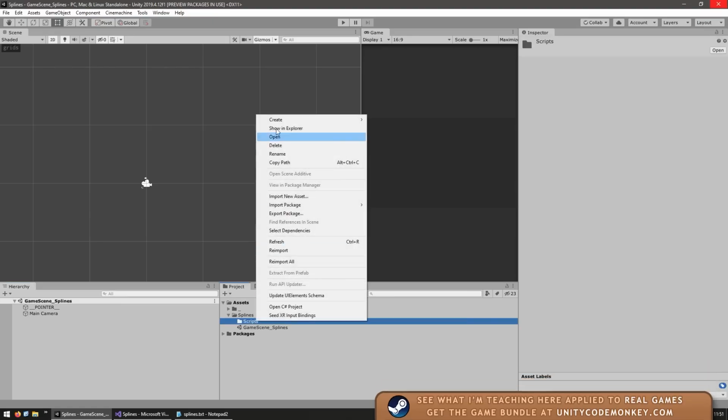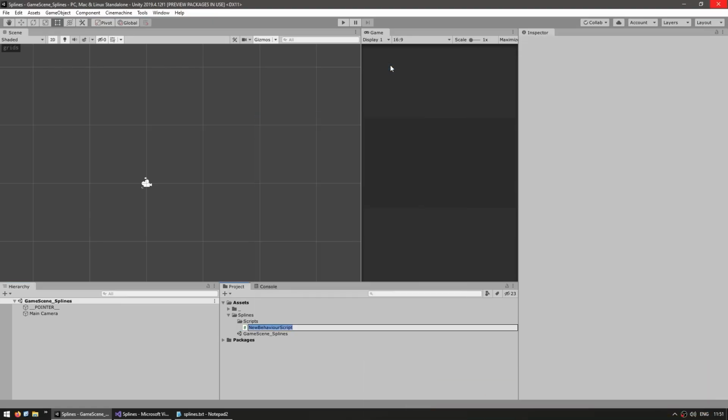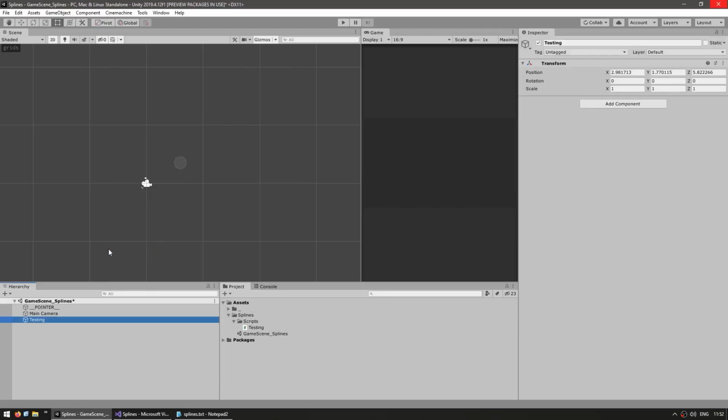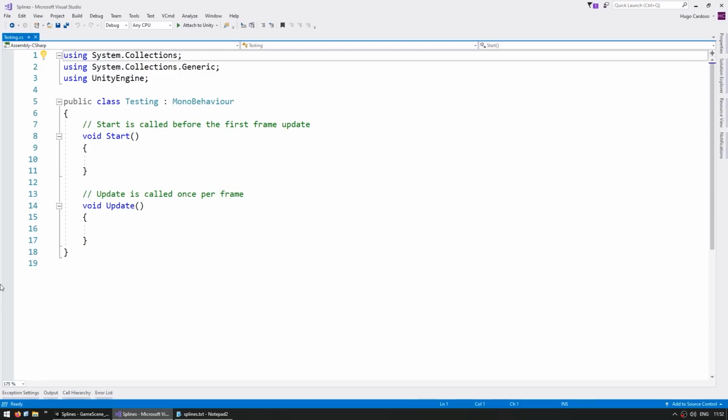Here I am in the editor, let's right-click, create a new C# script. Let's name this just Testing, and let's make a game object and attach the script on there. Okay, now let's open it. So here let's first look at some very basic linear interpolation.